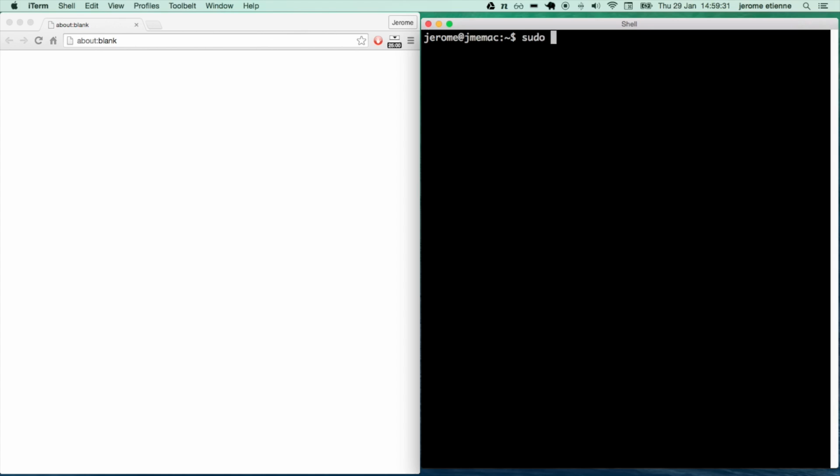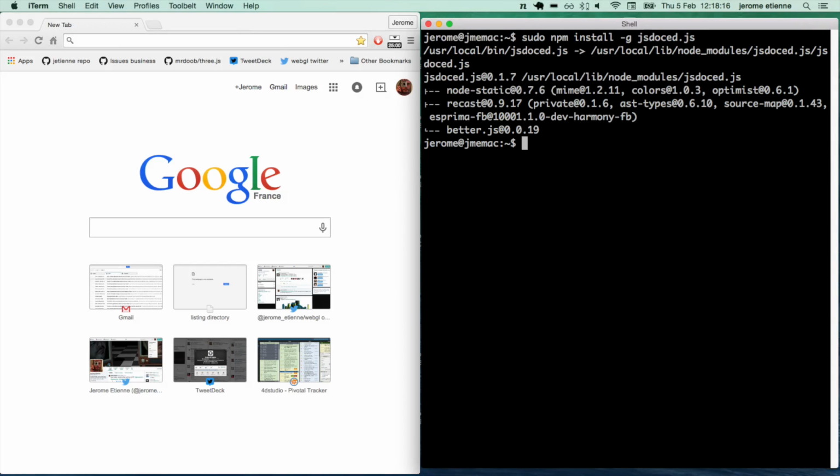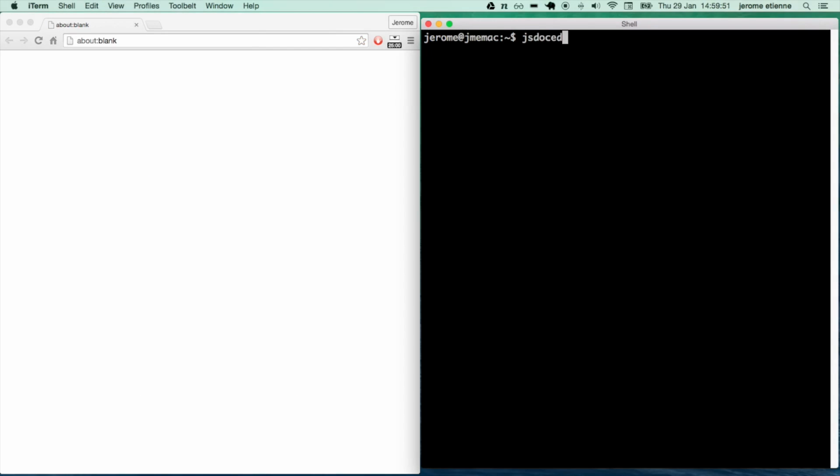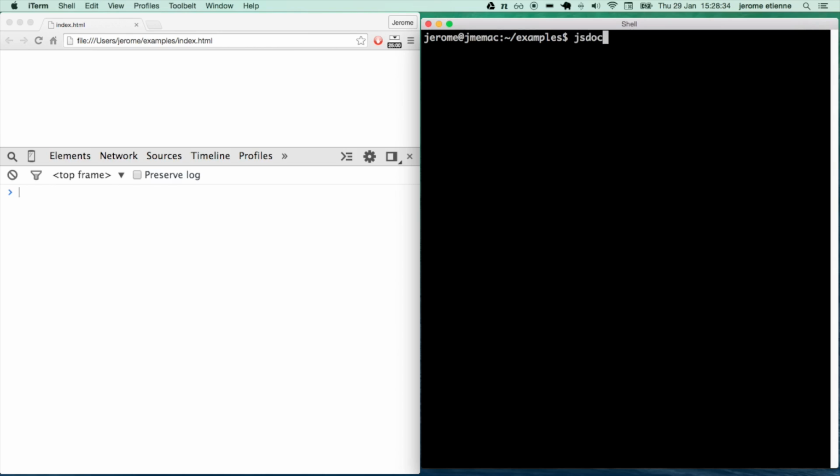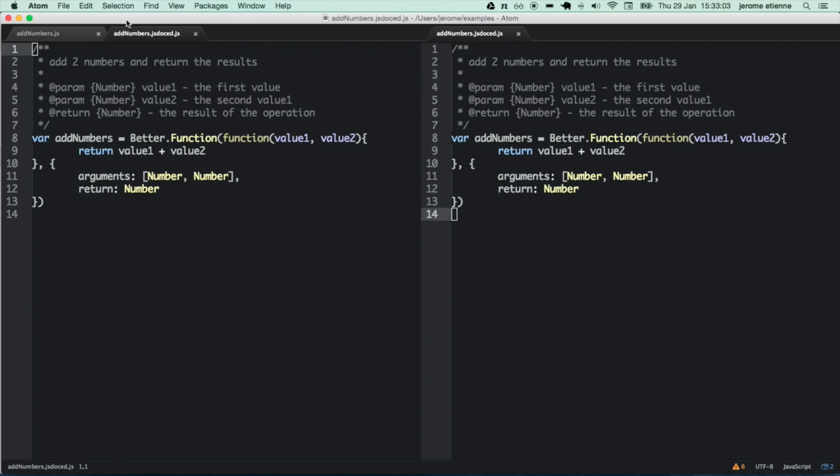Next step is to install our compiler. So sudo npm install -g jsdoc.js. Now we do a basic execution of the program and get a version. It works! Excellent! So now we are going to compile our source code, add numbers.js, with -o add numbers.jsdoc.js. This is the name of the produced file. So the compilation went well.